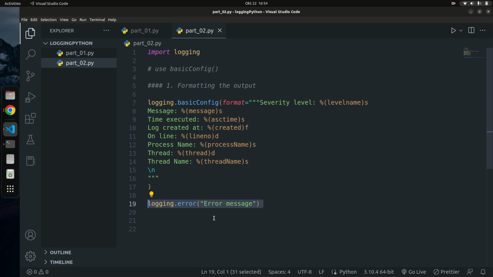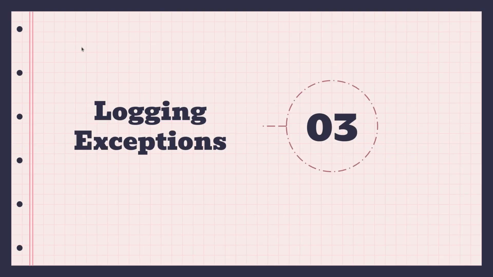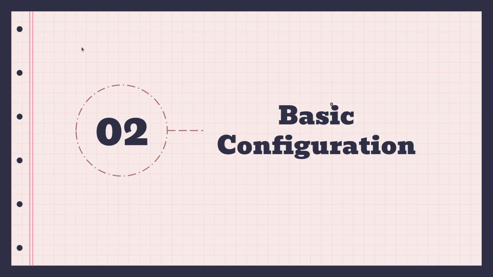So let's look at more of this and see how we can even log into a file. I'm going to go ahead and simply create here path underscore 03.py. So let's create that. Let me just go here and see if I have this. Okay, logging exception. So we haven't reached here yet. Let's look at how to log into a file.